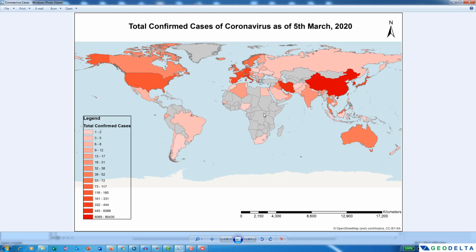And this is how you can basically grab data from external sources and put them into a map with the help of Python GeoPandas and as well as GIS software like ArcGIS.